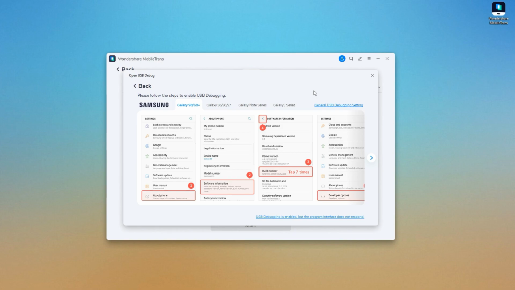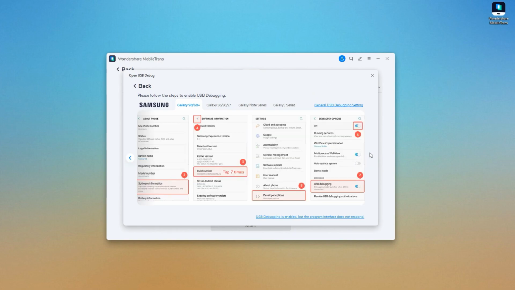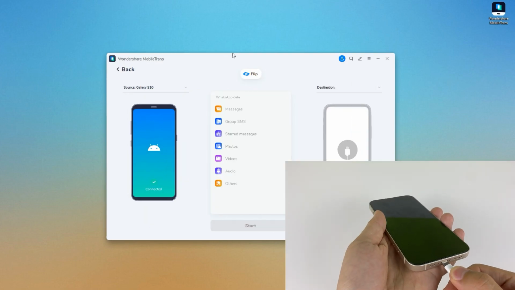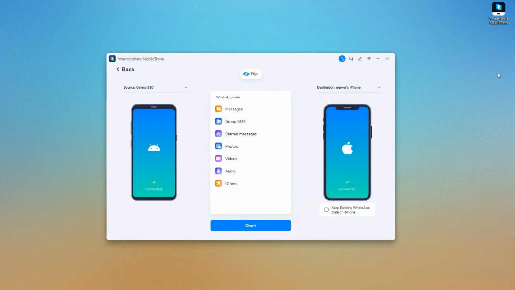Alright, now here's a pop-up window. It recognizes my Samsung phone and needs to enable the USB debugging first. Okay, I just follow the guide on the screen to turn on the USB debugging mode. Once done, it gets truly connected. Okay then, I plugged my iPhone into my computer. Now, as you can see, they are both connected.